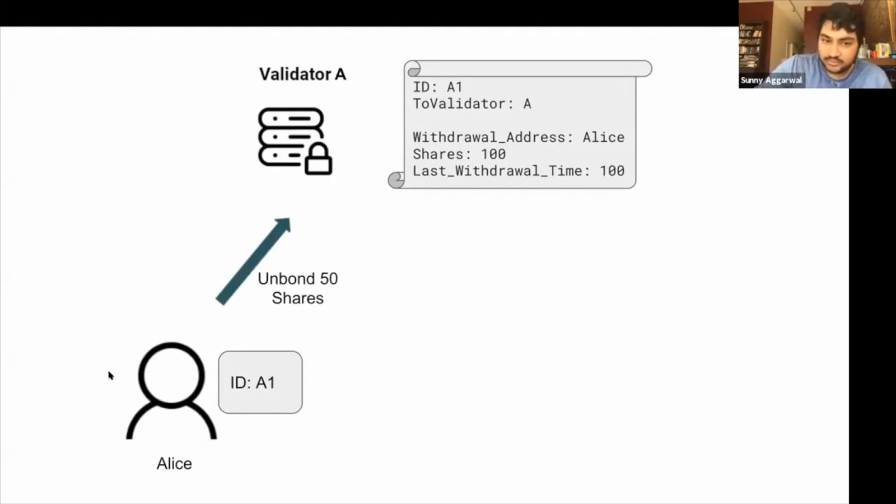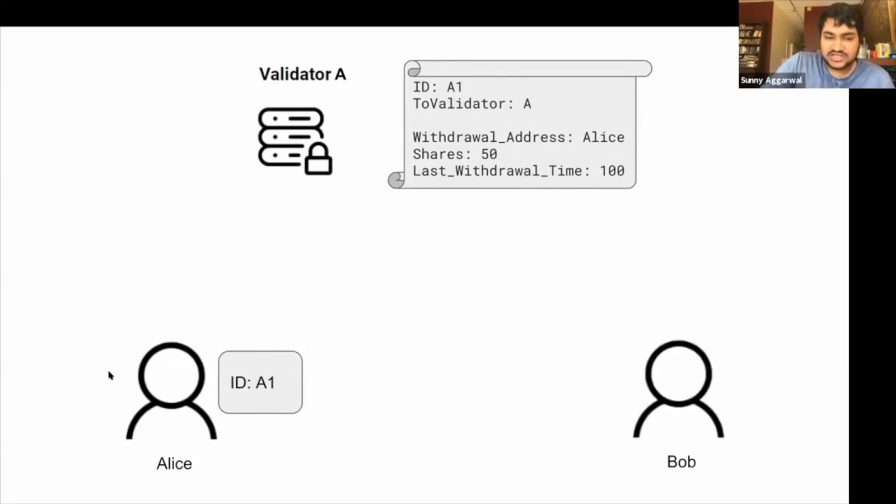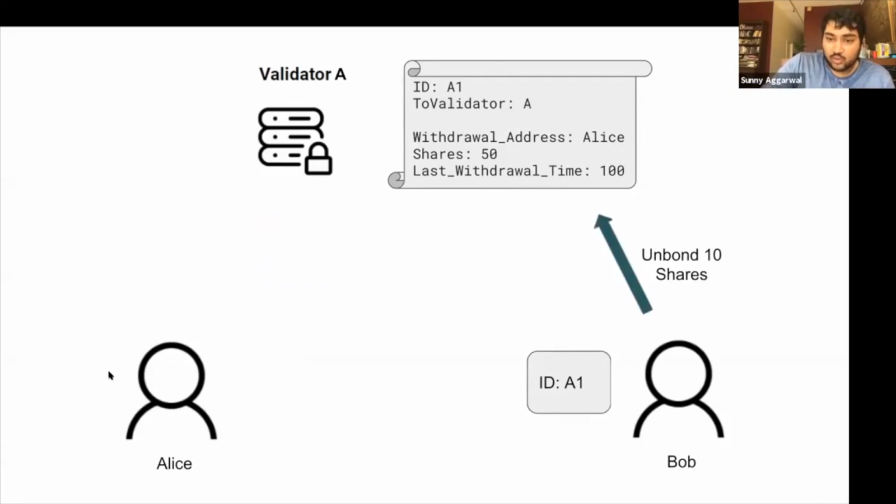Now, let's say she wants to unbond 50 shares. It can do that as well. It will unbond 50 atoms, and reduce the number of shares. That still all works the same. Now, what happens when she wants to sell this asset? She wants to sell ownership of this asset. What she can do is go to Bob and sell him the NFT that is a claim on delegation A1. Now Bob is the owner of this, and he can unbond if he wants, and he'll get out 10 atoms. Great, so now the shares went down by 10, and he got back 10 atoms.